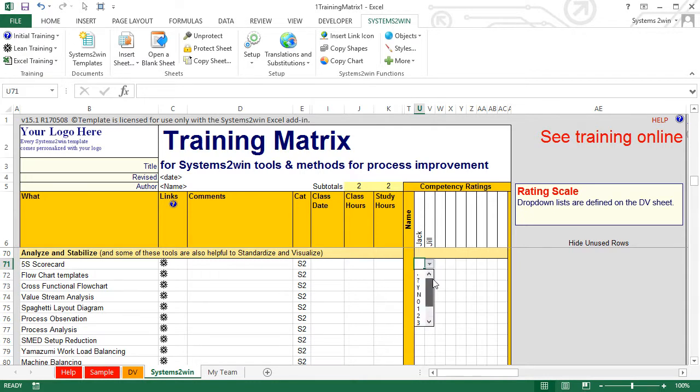If we scroll up, if we choose this very top choice, which is a dot, then the background color of that cell turns gray, which makes it very obvious that Jack does not need to know anything about 5S. He's not responsible for that. But maybe Jill is, so we can use the drop-down list to choose a value that rates her competency.